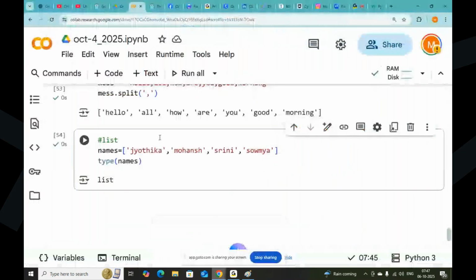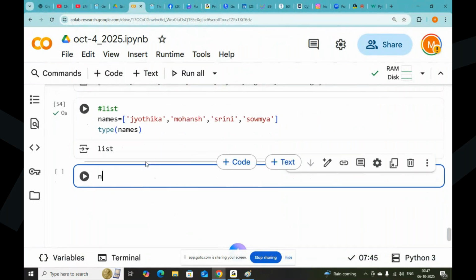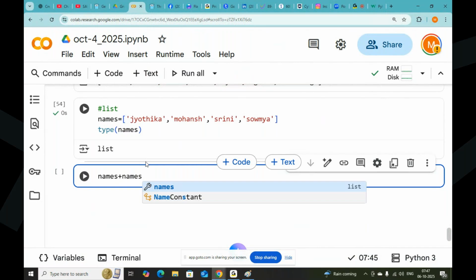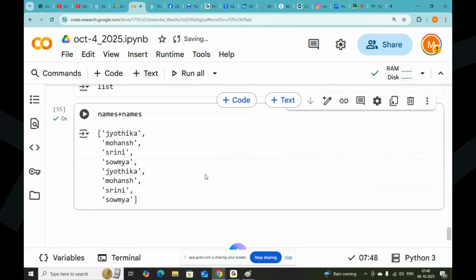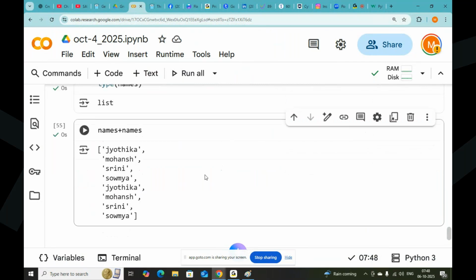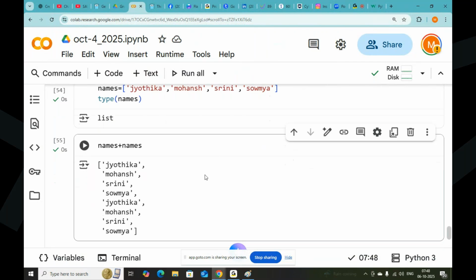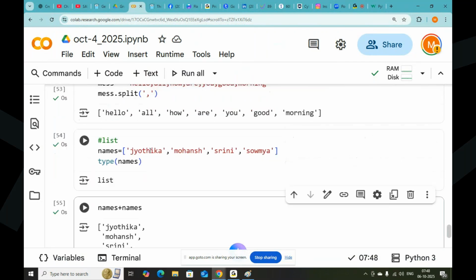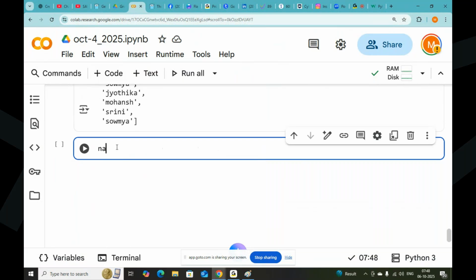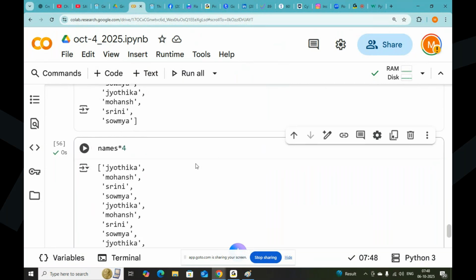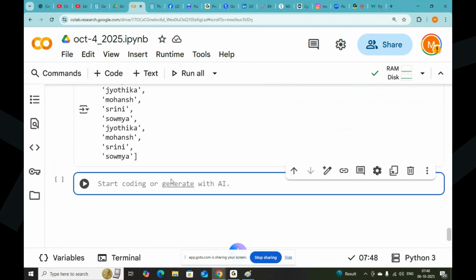We'll play with the list now. I want to add these names, names plus names. Can I do it like this? Concatenating list plus list, concatenation, exactly working. Jyotika, Mohan, Srini, Soumya, Jyotika, Mohan, Srini, Soumya. This concatenation is working. At the same time, I want to multiply with 4 or 5 times. This list is multiplying with the number. Anyway, I can access the index from the list.